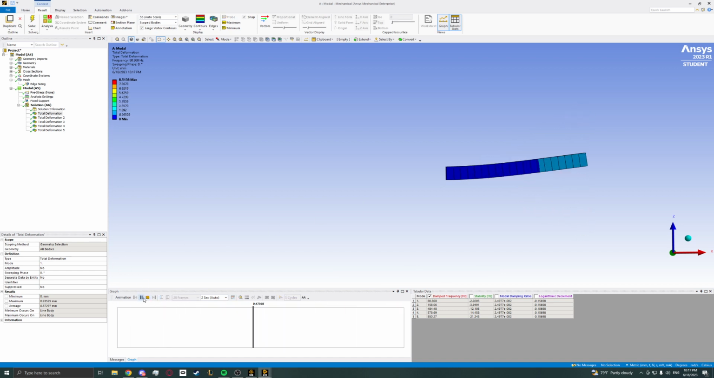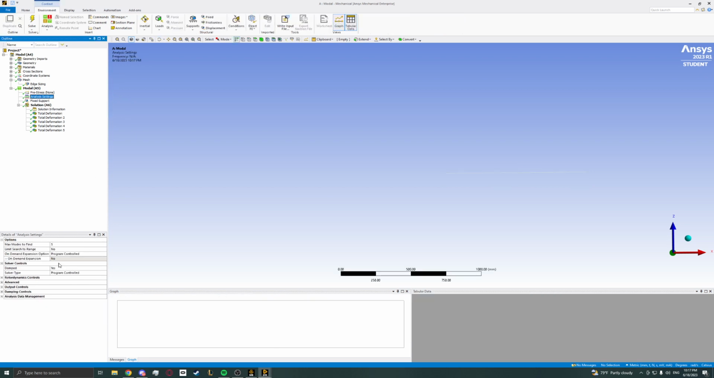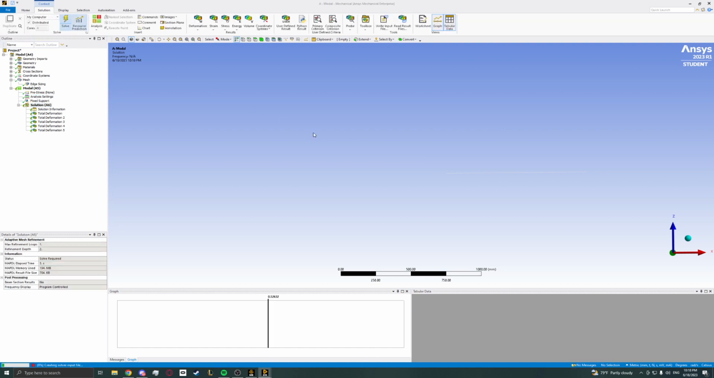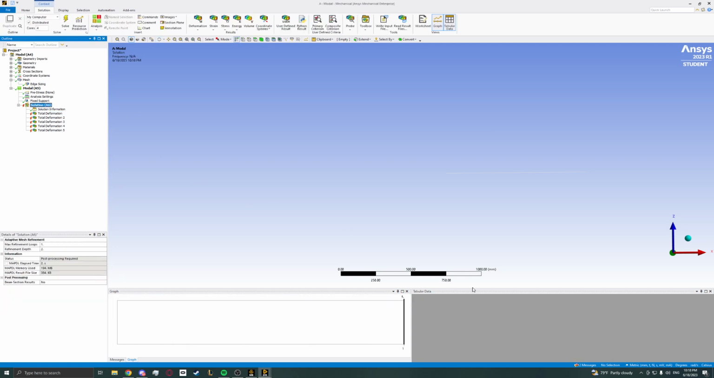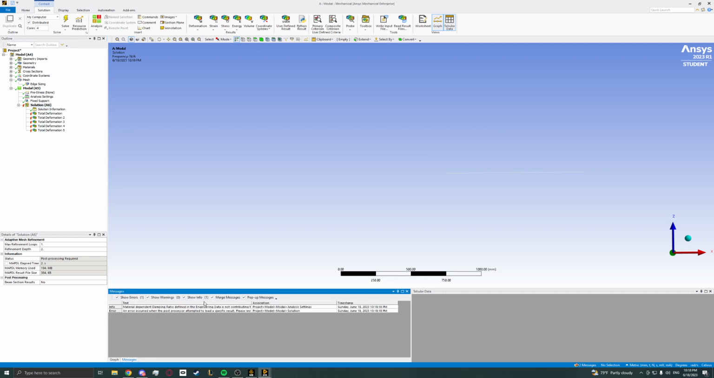So you can see it's moving. So this is for damped, I believe. So under here, when you want to do undamped, you go to analysis settings here, and you're going to click no for damped, and then you go back to solution, click solve again. Uh-oh. What do we got going on here?